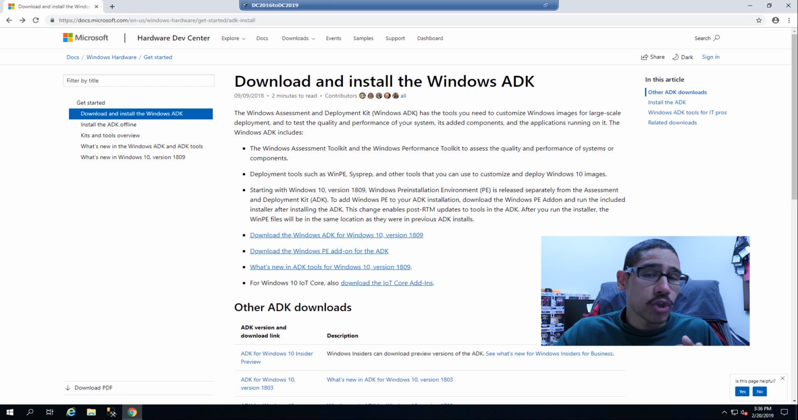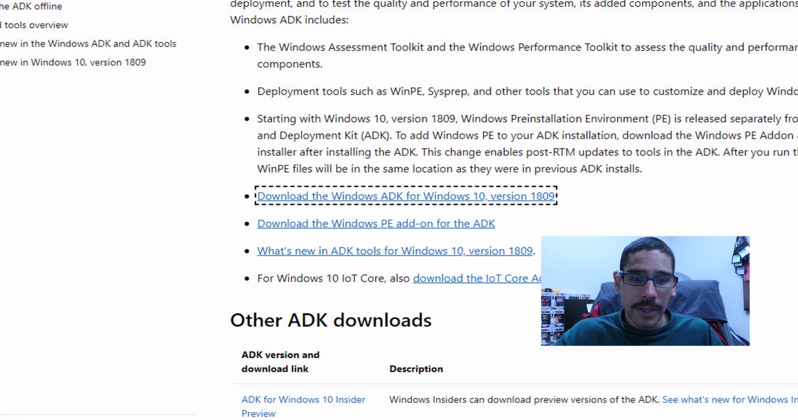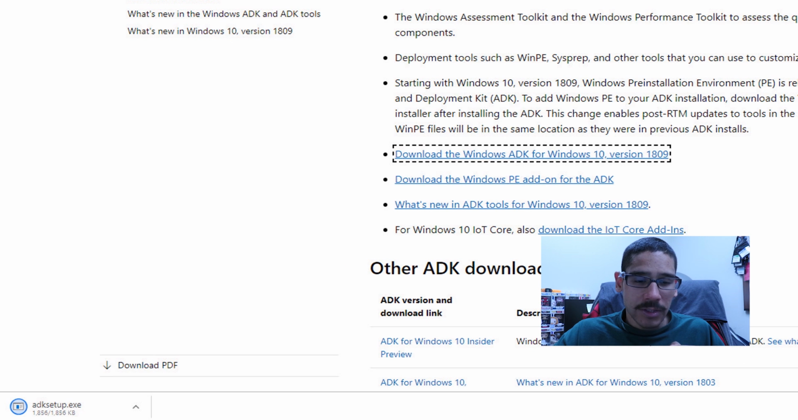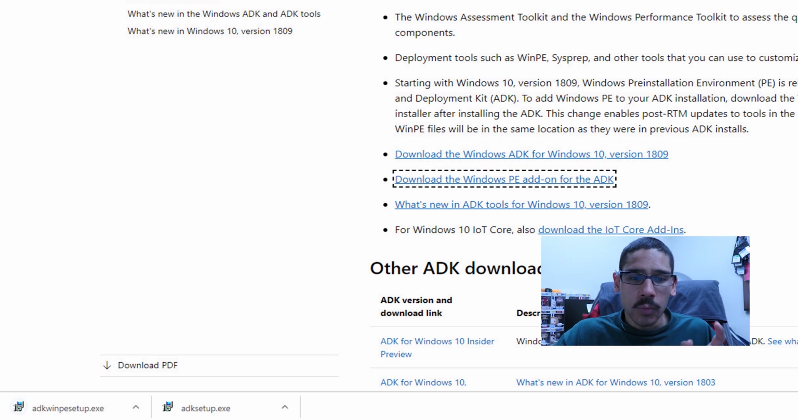Now, you need to install Windows ADK. It is a must. So you're going to do a Google search for Windows ADK, and we need to download two files. First file that we need to download is the Windows ADK that supports Windows 10 version 1809. And it's pretty easy, small file. And the second thing that we need to download is the Windows PE add-on for ADK. It's two files that we need to download, okay?